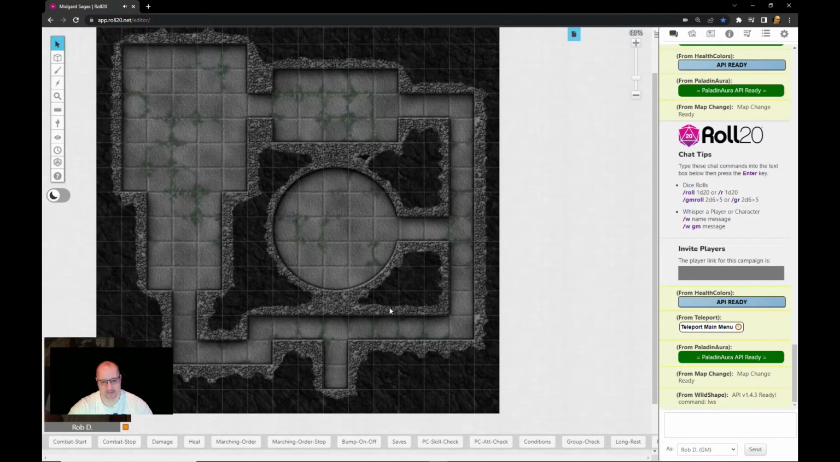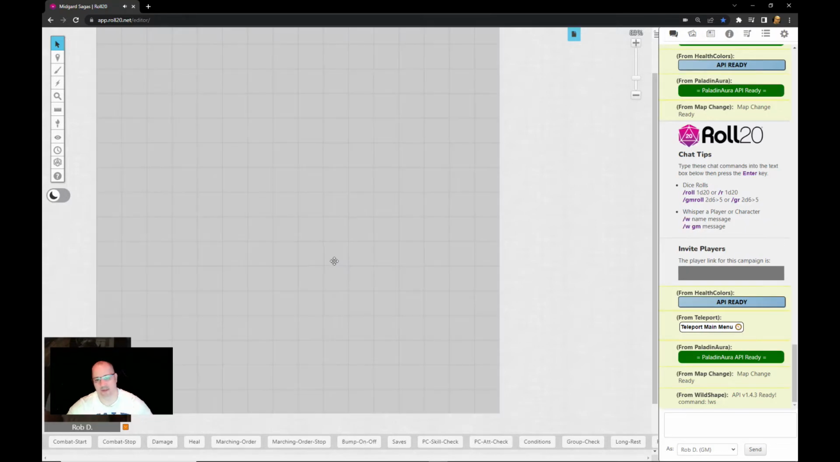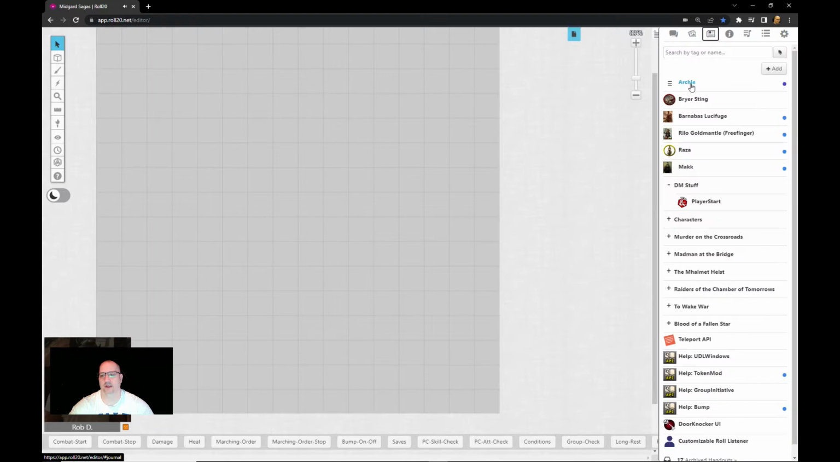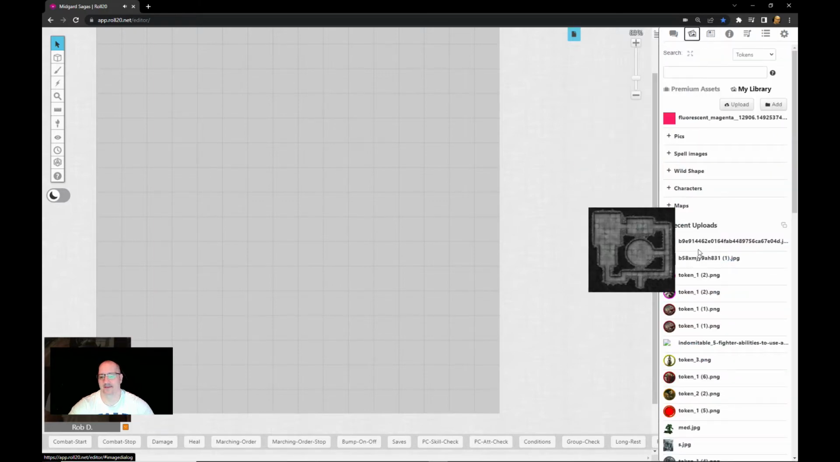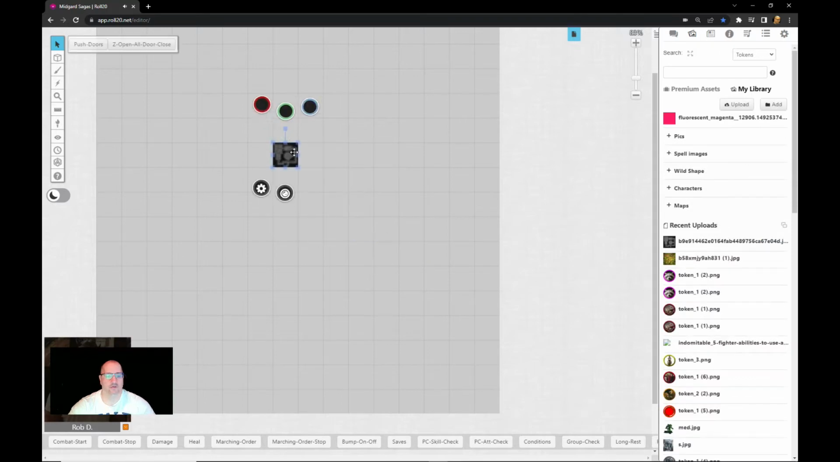So I'm going to go back to the map layer, grab this map and delete it, so it's gone. Right, now I'm going to go back to the token layer because it's always easiest to bring stuff in the token layer. And I'm once again going to go to my assets here and I'm going to drag the token. So now it's this size right here.